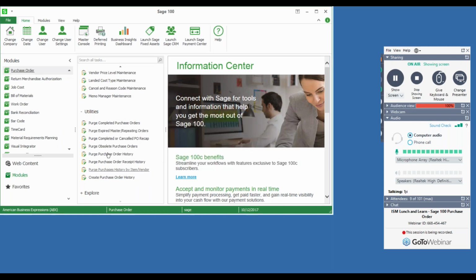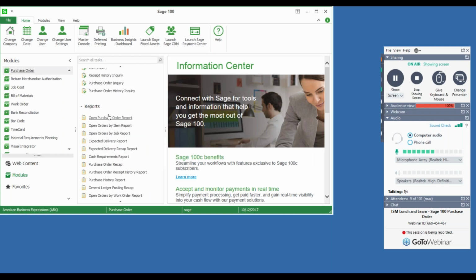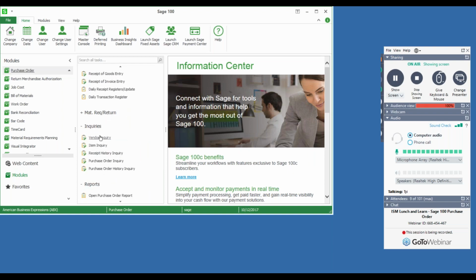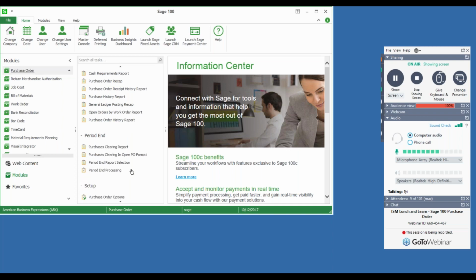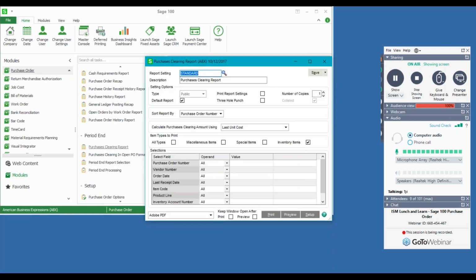One of the things that we had mentioned, but I can briefly go over it because it looks like we have a bit of time left, is purchase order clearing. It's one of those things that we always talk about, but people never really think about. So in Sage, you do have out of the box our purchases clearing report.